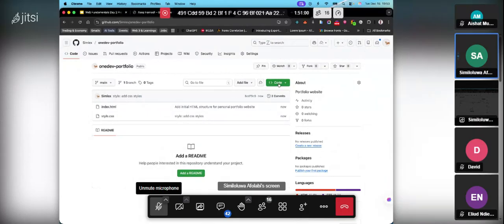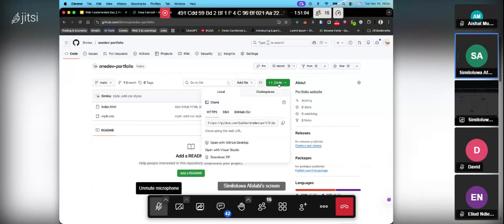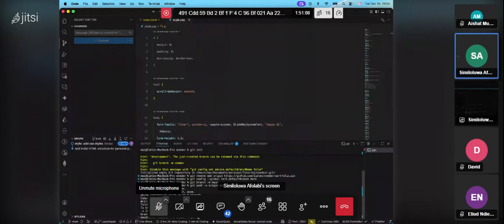And if you are on any other computer, if you change your computer, all you need to do is come here, click on this, and you do git clone, and you paste the link, and it's going to clone that project into your computer. But I don't need to press enter here because I already have the project on my computer.